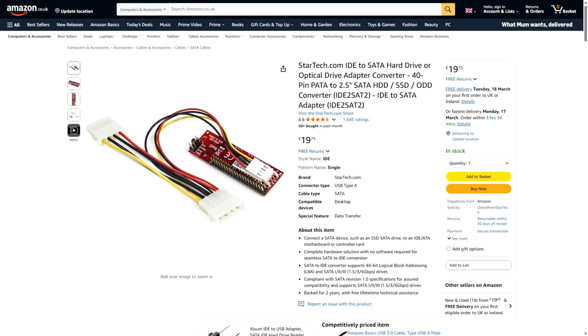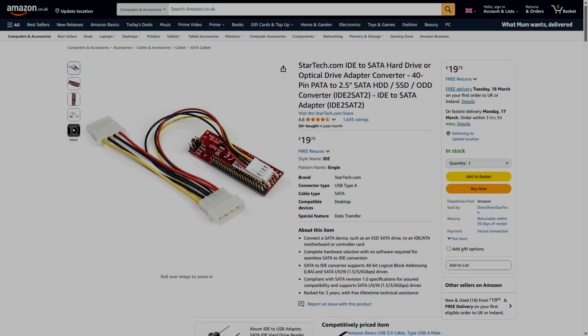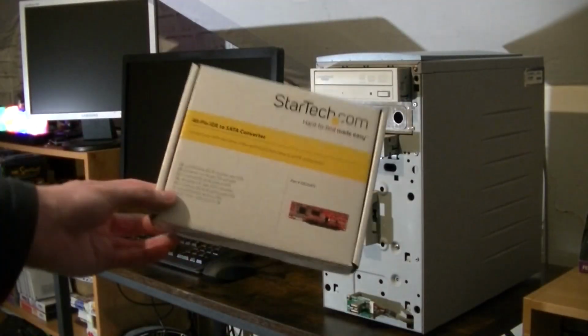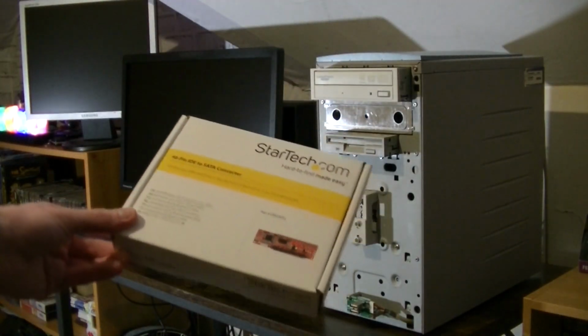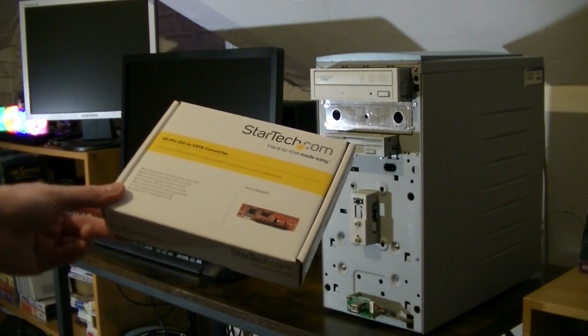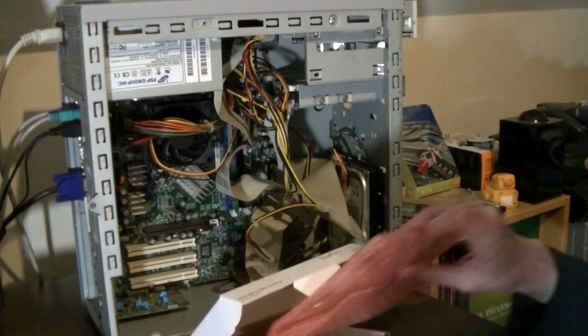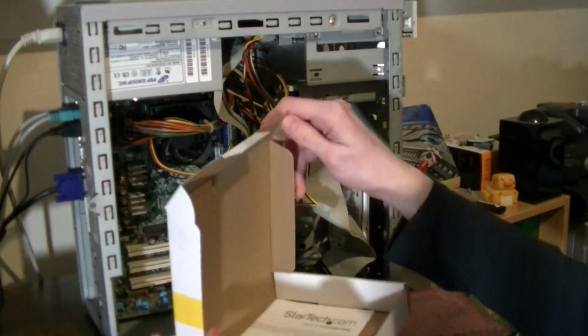I then came across a StarTech adapter, which was twice the price of the original adapter, but it had thousands of positive ratings. So I ordered it. And here it is. I was already more impressed with the packaging and the overall presentation compared to the previous adapter. It was even packaged in anti-static bubble wrap inside the box.